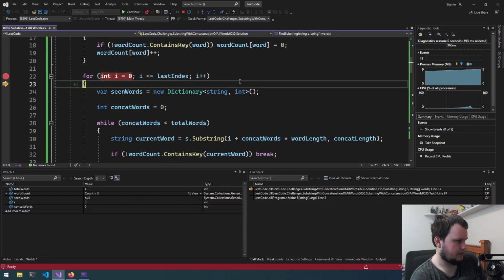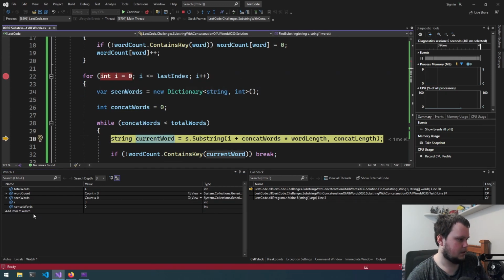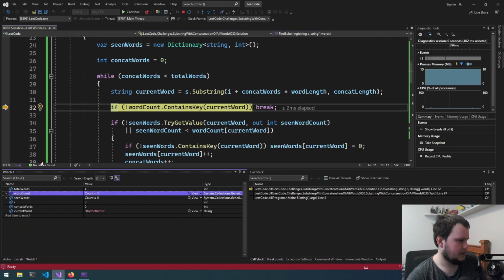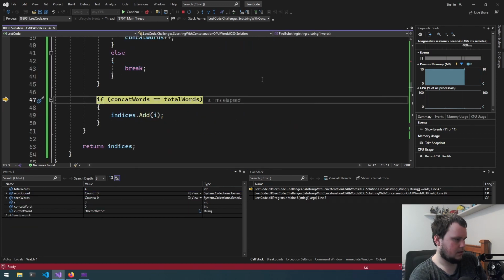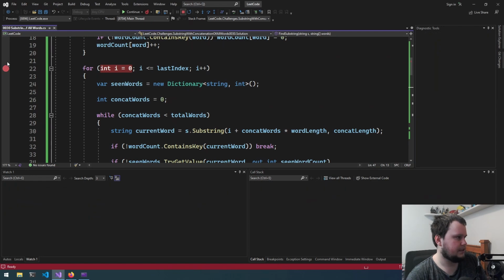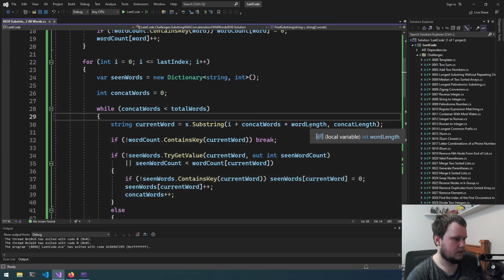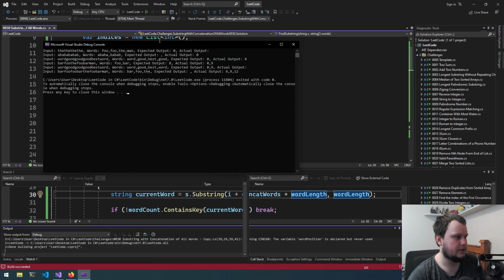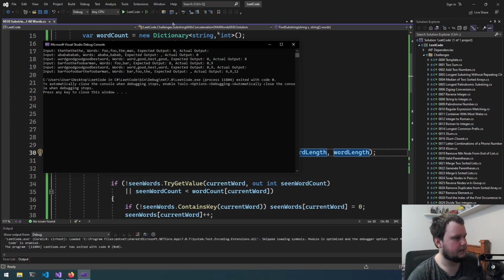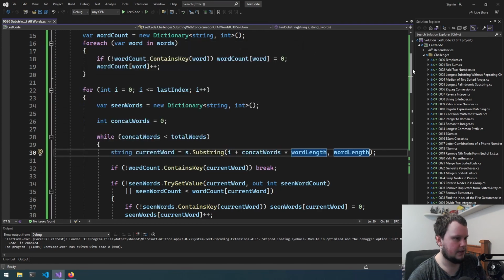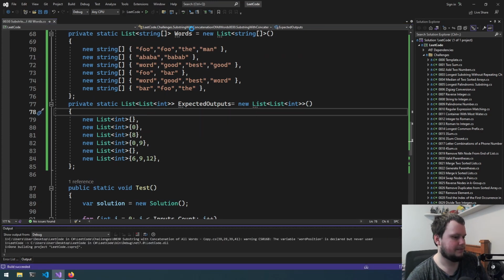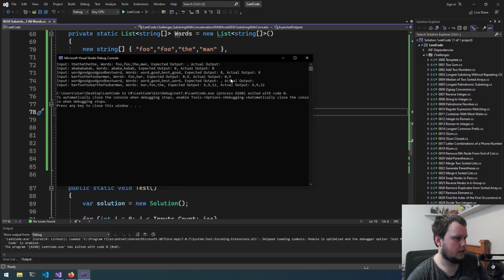Okay, let's go through it. Alright, and current word. So current word is... that's not correct. Oh no, that is correct. Yeah. So we'll go here. Oh, that shouldn't have broken. Okay, I'm definitely using the wrong concat words. It should be word length. I think that was the issue, which caused it to return nothing. Okay, I've definitely messed something up because this output's not doing things correctly. I forgot to remove this. Let's rerun it. There we go.